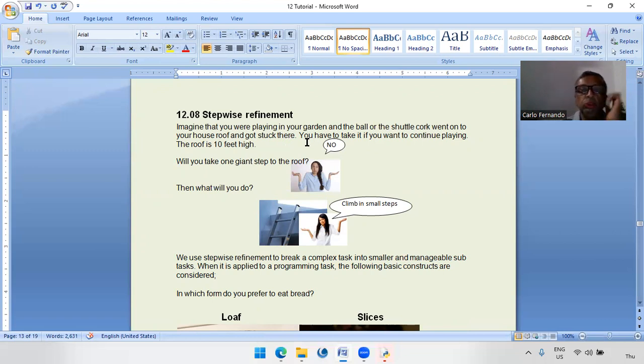You have to take it if you want to continue playing. Imagine that there is no extra shuttlecock, so you have to somehow get it. The roof is 10 feet high. Will you take one giant step to the roof? No, you can't. Then what will you do? Climb in small steps. Take a step ladder and go one by one.